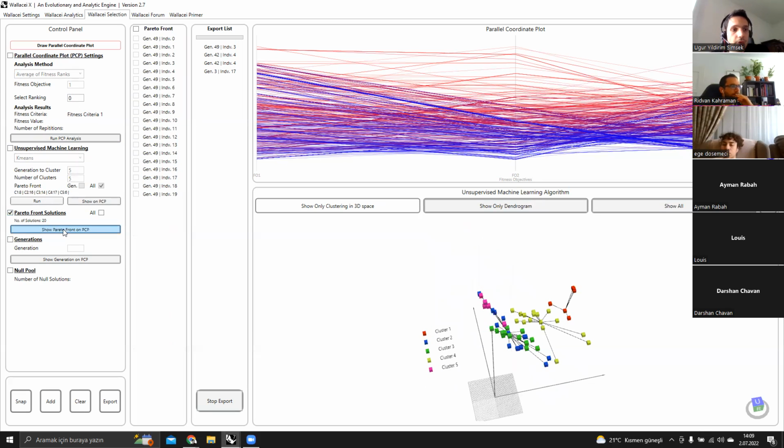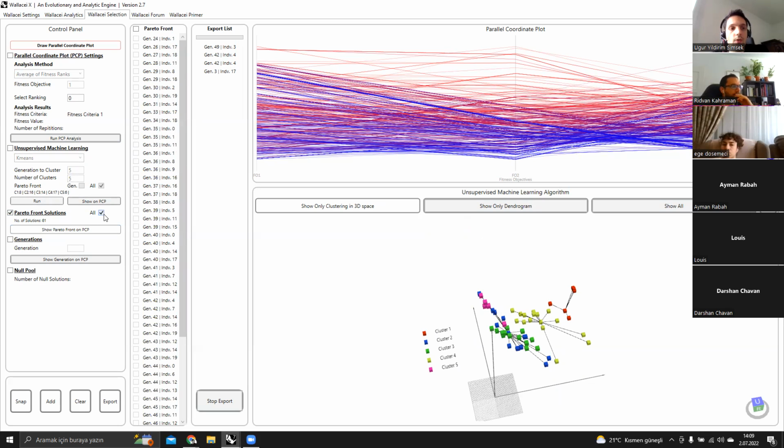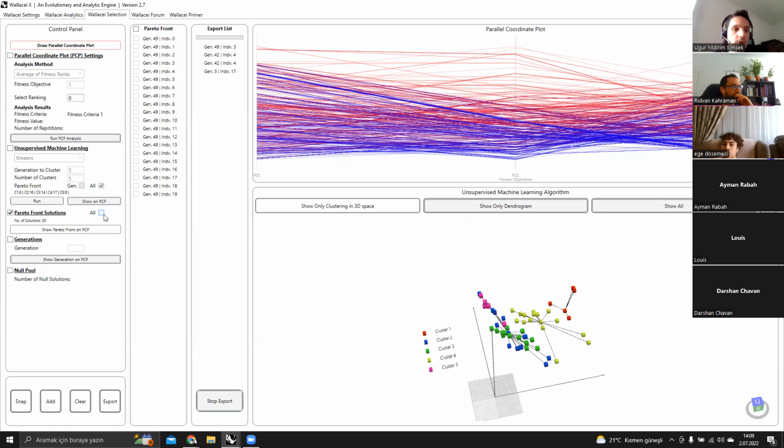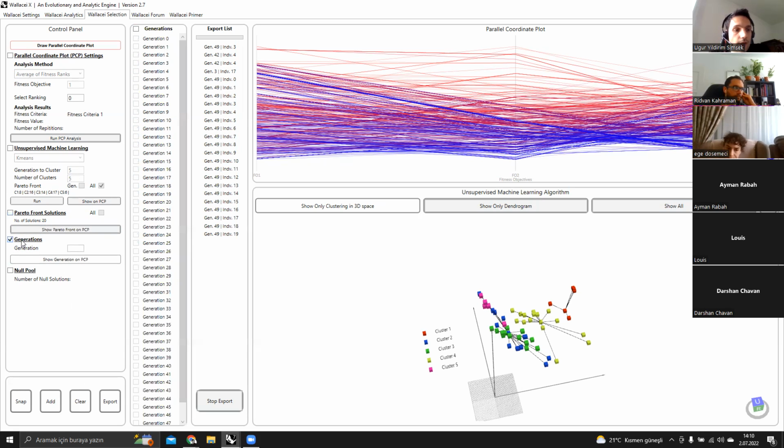And then finally, we have the Pareto front solutions. We can have all of the Pareto front solutions, or if we untick it, we are going to just have the Pareto front solutions in the final generation. Generally, we use only the final one because the final generation is the closest one to the fitness value. So we can have a couple of them from our export list as well, or we can have all and add to our export list. And the last part is you can also directly select a specific generation from your simulation, and you can just click some of them and add to your export list.